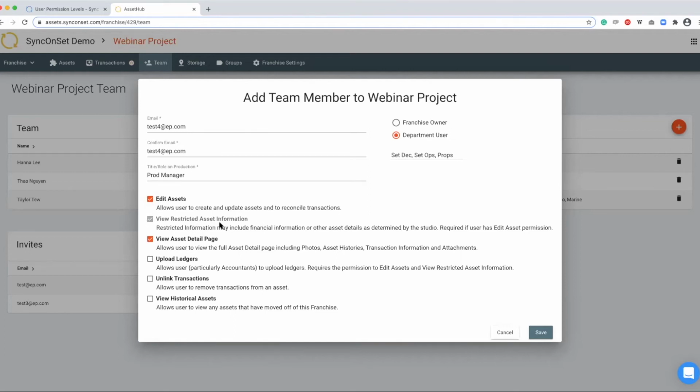Let's go ahead and reselect these. Again, we have our view restricted asset information here, and if you have that deselected, then it's going to block any kind of financial information or anything like that that comes over from, for example, an accounting ledger and is uploaded into Asset Hub. Viewing asset detail page: when you click on the asset, there's a lot of information and detail there. So that's going to be defaulted as well. If you want read only, just make sure that's deselected.